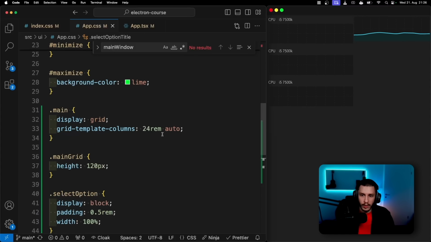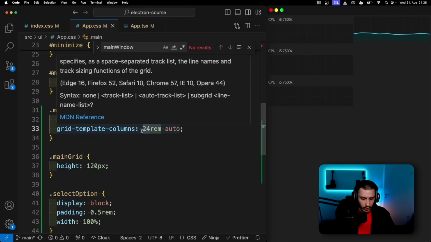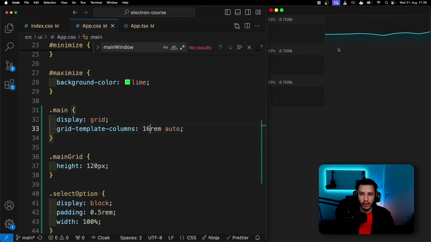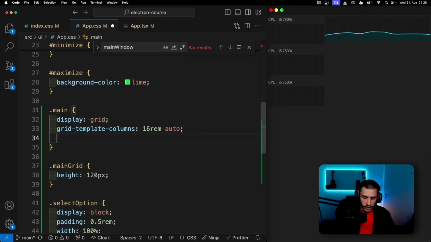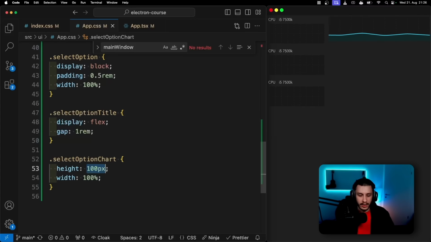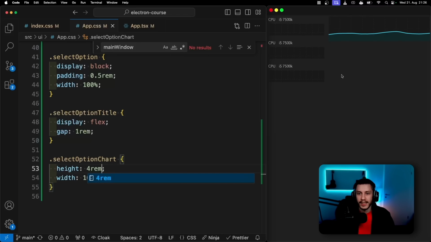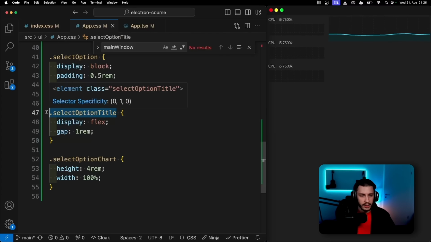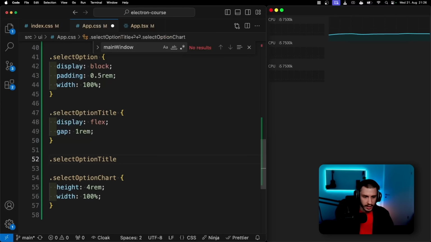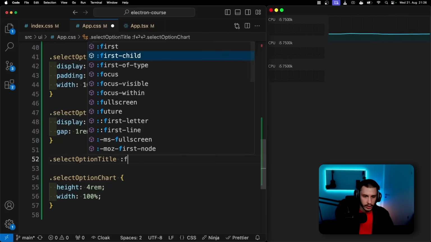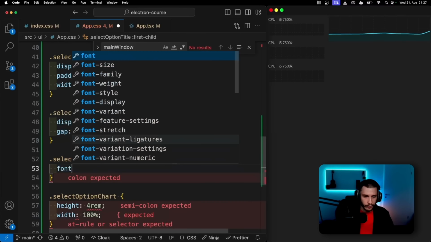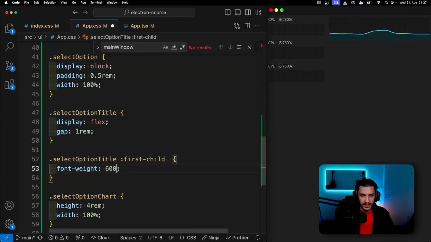But I think that we can go with a bit less space. So let's just go with 16 RAM right here, just so our graph is a bit more prominent. And of course, we also want a little gap in here. So let's go with a gap of 1 rem, just so these things are spaced out a bit better. And maybe also make the charts a bit smaller. So how about 4 rem, just so they can show some data, but not as much as right now. And just so everything looks a bit nicer as well, we can say our select option title has a first child. And that first child should have a font weight of, let's go with 600, just so the CPU title is a bit more prominent.